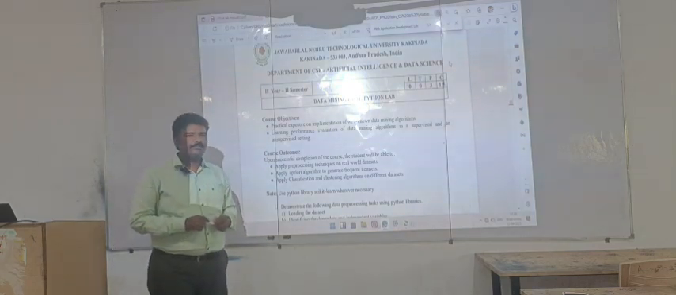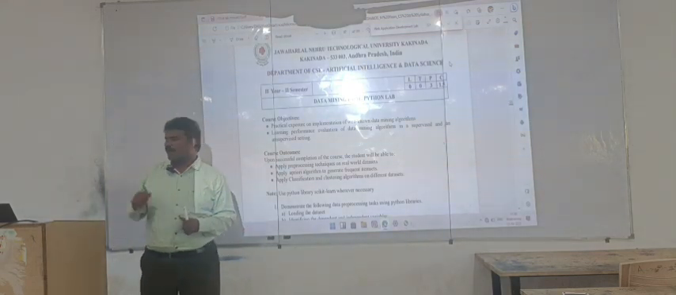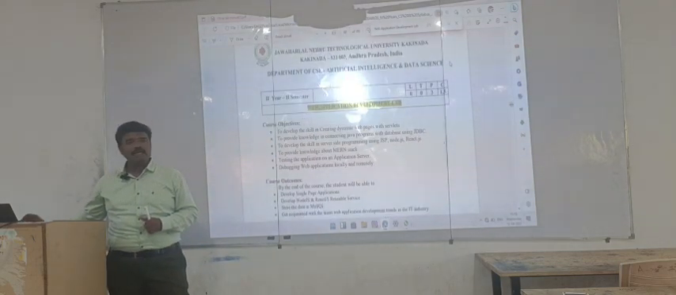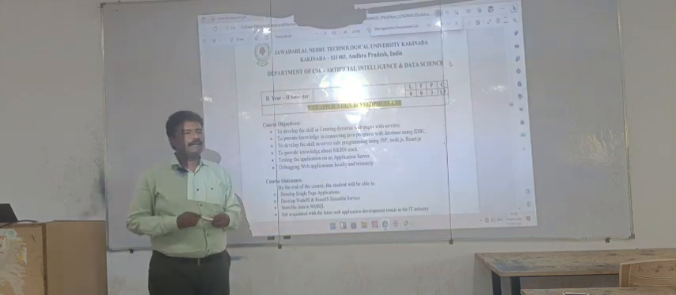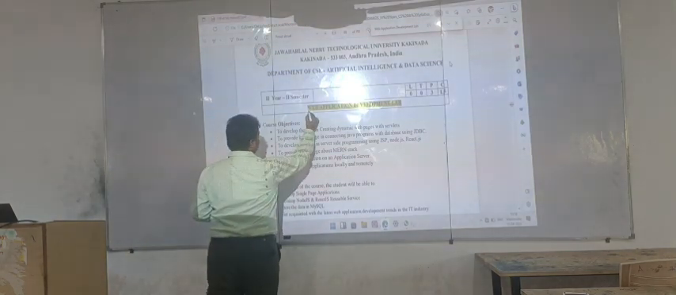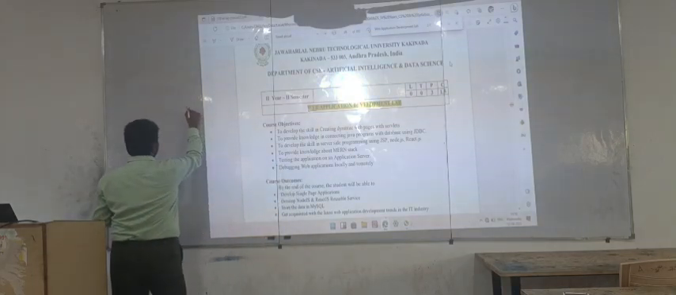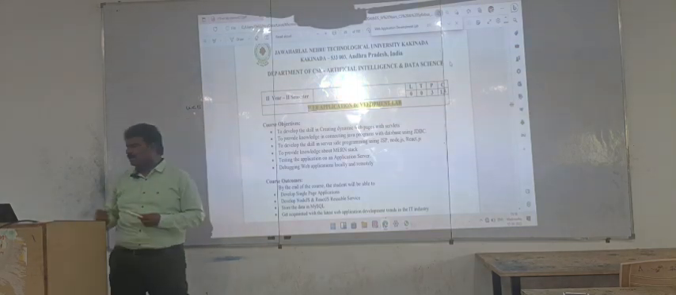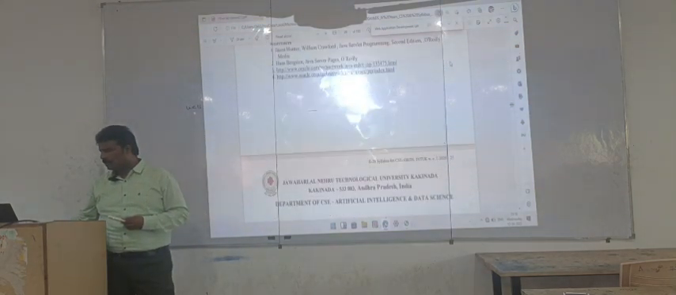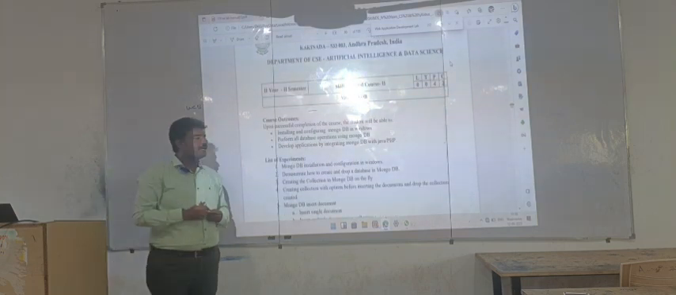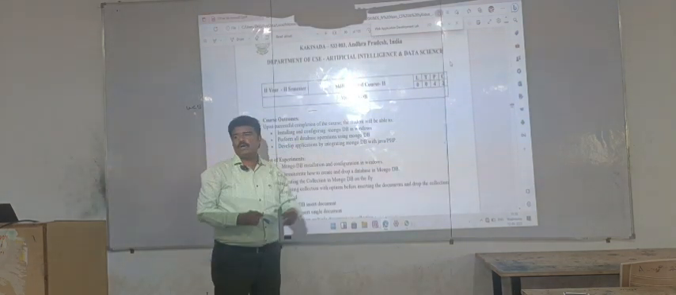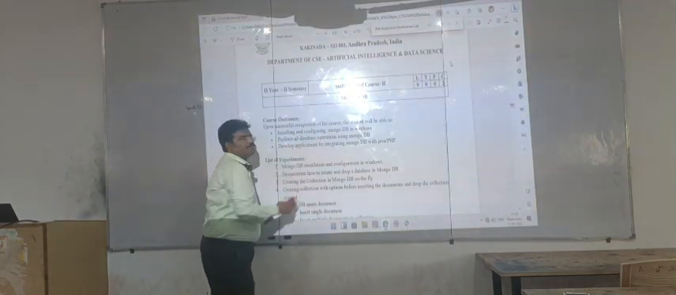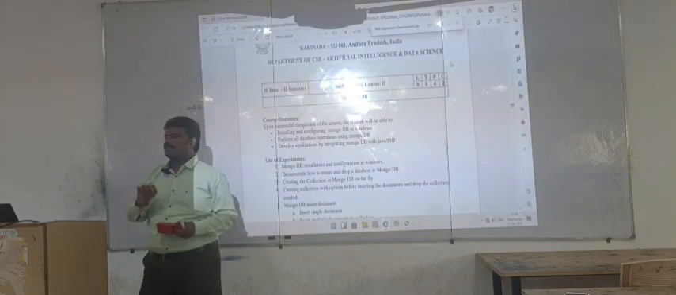After the data mining lab, you have a web technology lab, which is named the web application development lab. After this lab, we have a MongoDB lab. So these are the 4 labs you have in this particular semester.